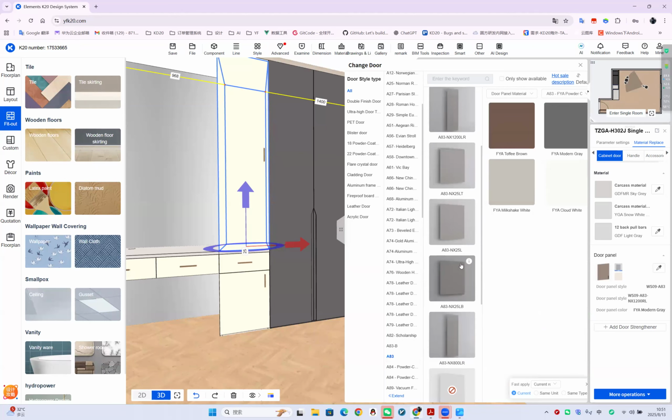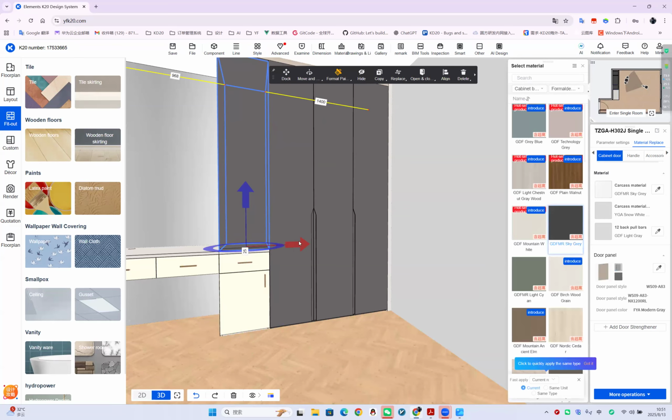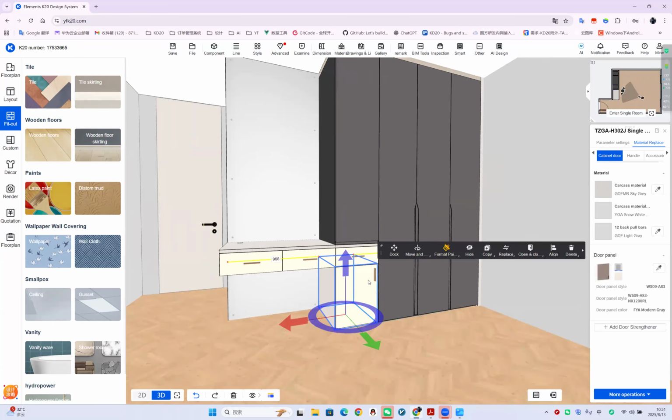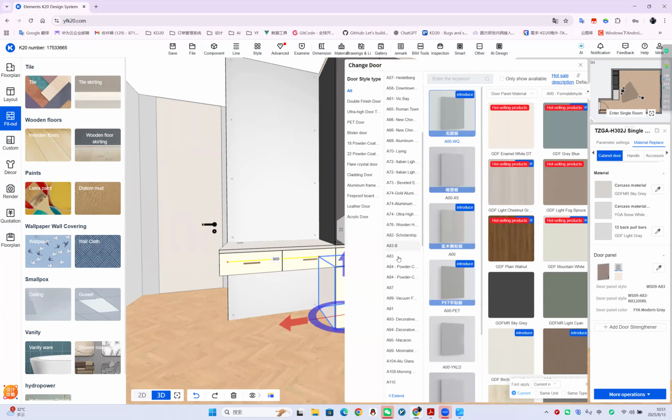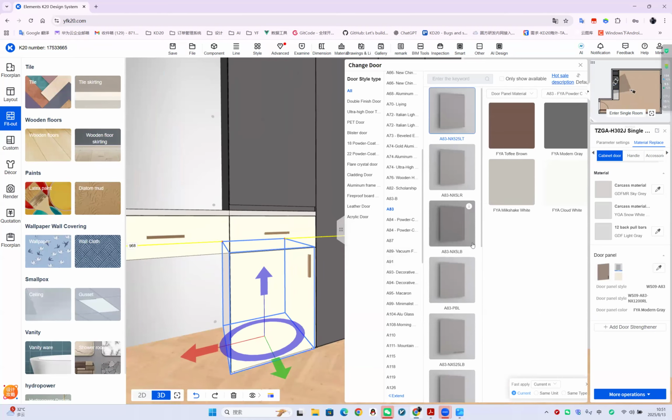Then this one also changes the door shape. We want it like this one. You can see the handle is on the downside. The carcass color can also be changed. And for the low cabinets, you can use another door shape, with the handle on the upside. Also use this door shape A83.